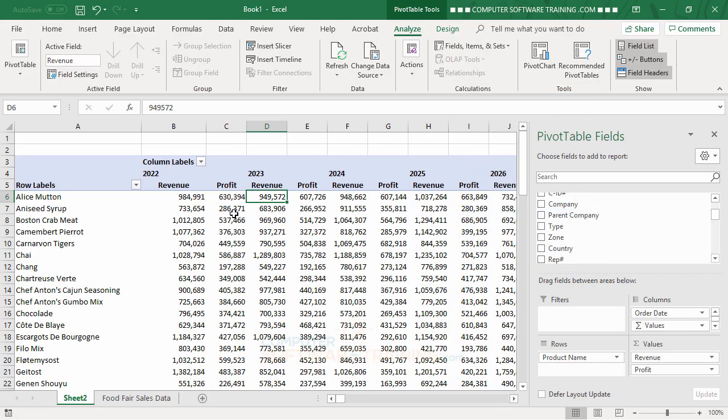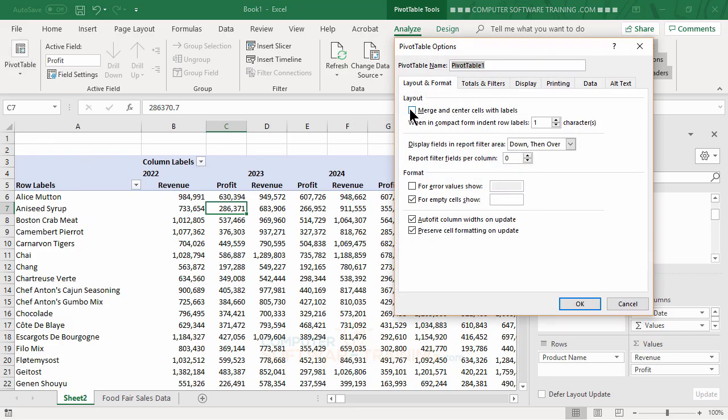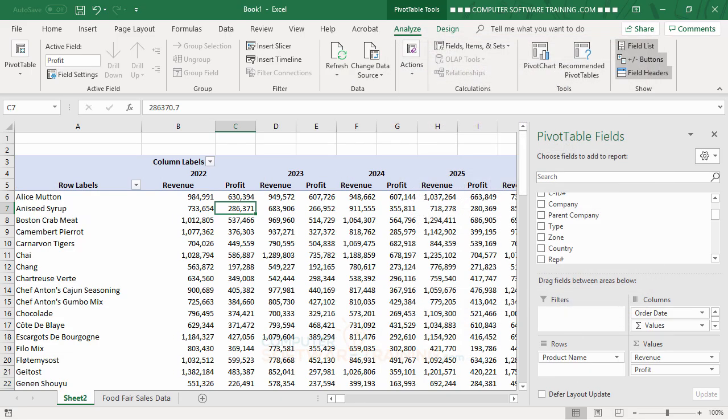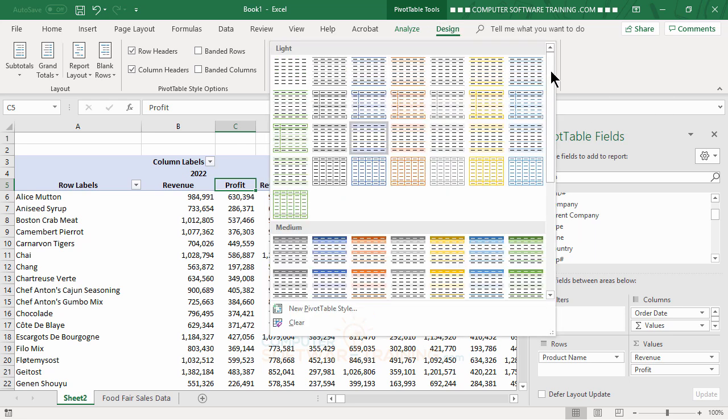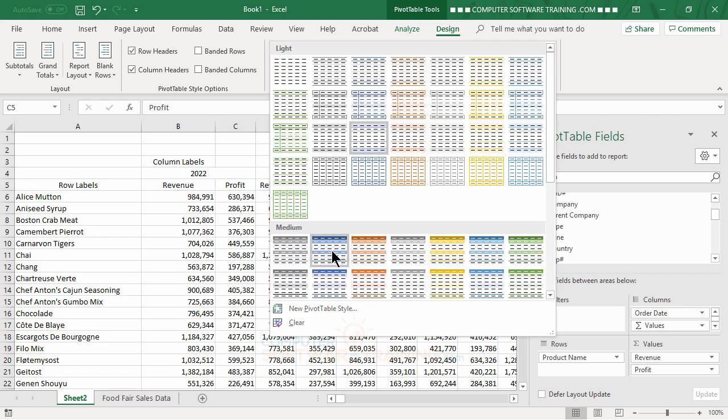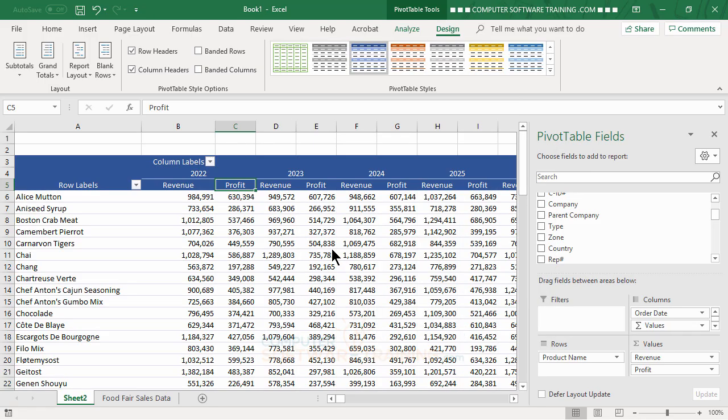We can also very quickly click onto it, go over to Analyze, go to Pivot Table, go to Options, and tell it to merge and center the labels and get this looking a little bit better. That way this is centered and this is centered, all of it's nicely centered in there. And then if you want to as well, go over to Design, go to our drop-down arrow, and find a style that you like to use. We'll maybe go with the blue.